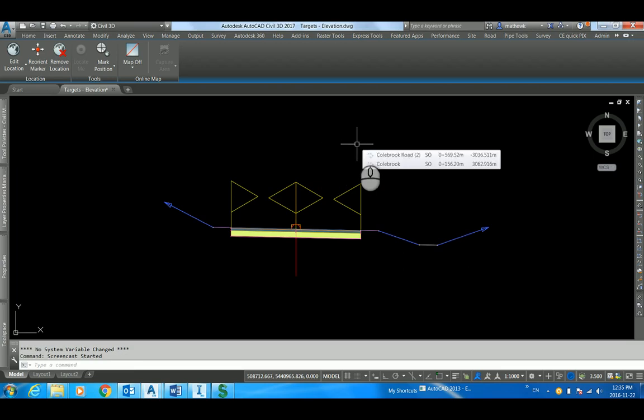Hello, I'm Matt Kohlberg, Civil Technical Specialist for Cancel. This is the third in a three-part series on corridor targets. In today's episode, we'll discuss elevation targets.